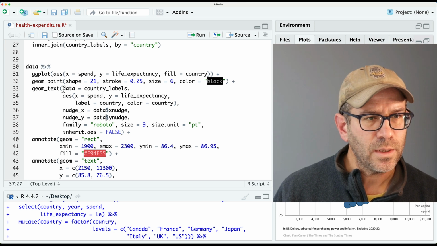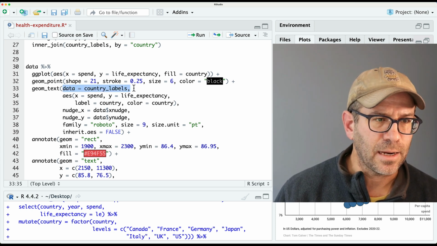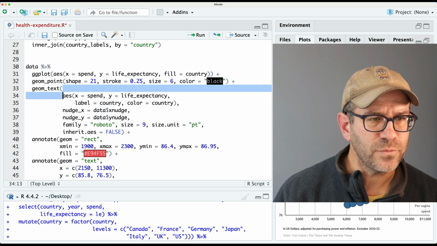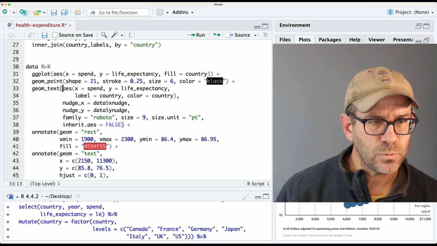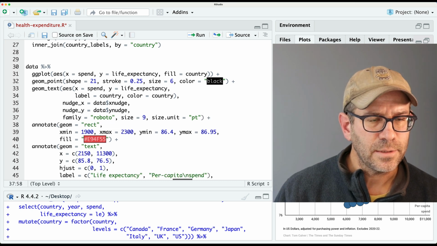And I think we can also perhaps get rid of this separate aesthetic, right? And so I'll remove the data there. I think this should work, although we don't need this inherit AES anymore. All right, let's see if this works.